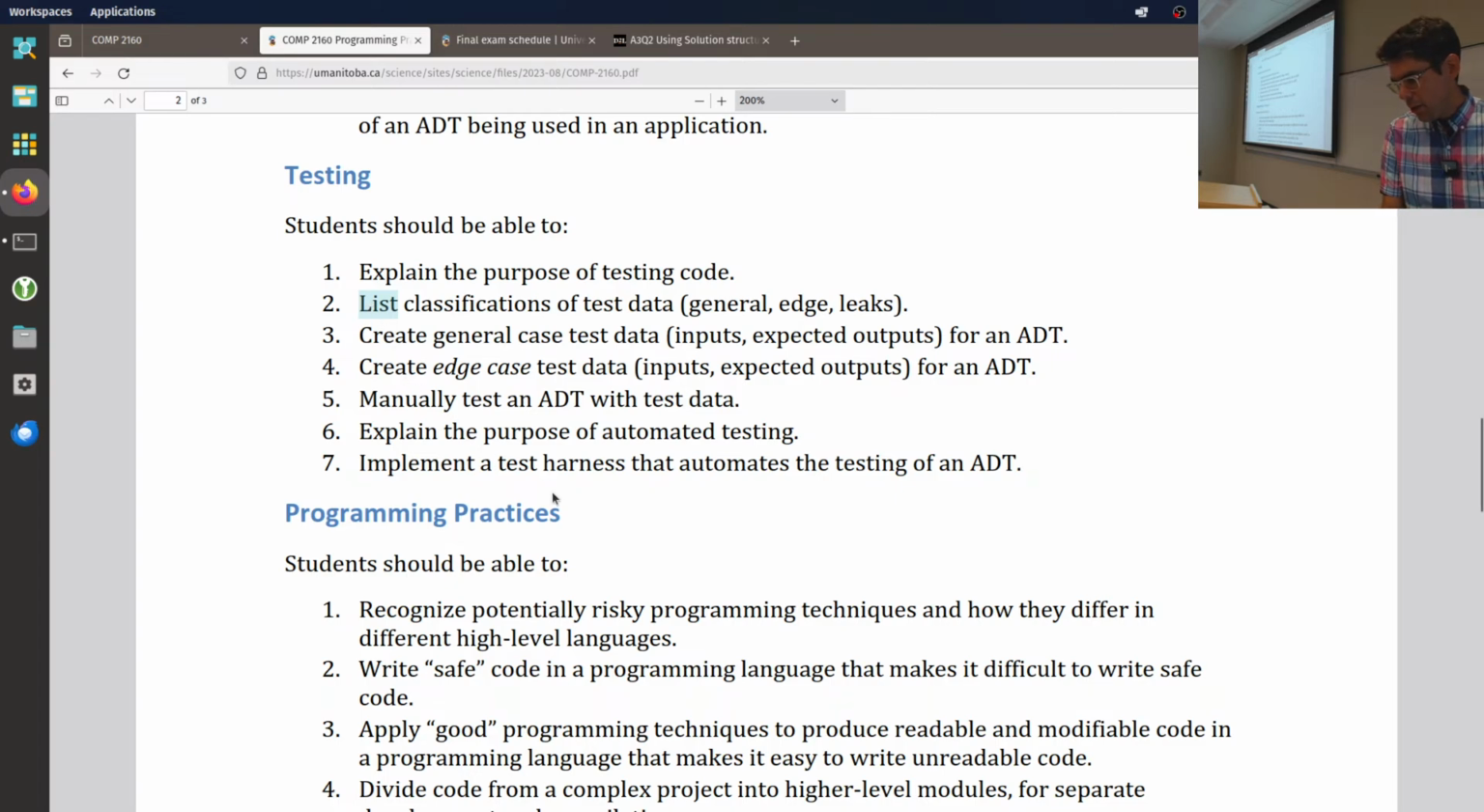But I am not going to assess you on learning outcome 7, implement a test harness that automates the testing of an ADT. You're doing this in this assignment right now. It is painful and it is tedious, and I don't want you to have to write all of that stuff down. So I'm not going to be asking you to implement a test harness. My interest is in creating this test data. I want to see what you are generating for those to make sure that they are actually evaluating the behavior that's expected for the ADT that you are implementing.